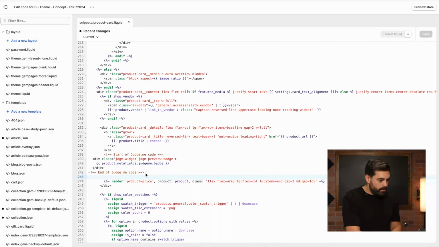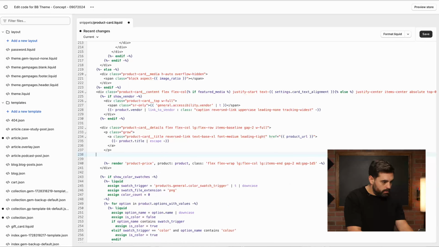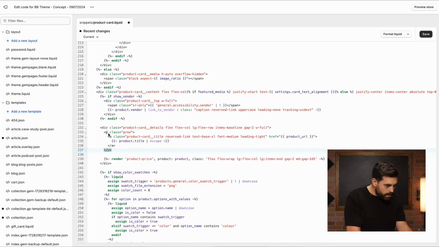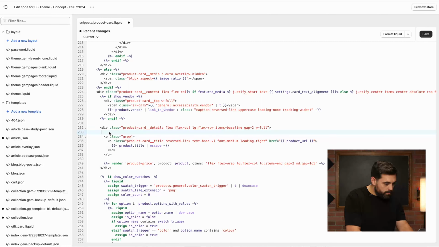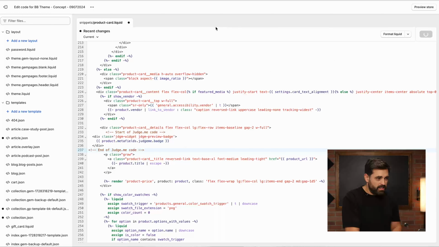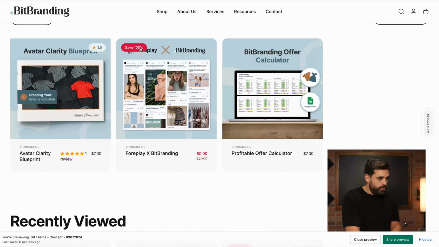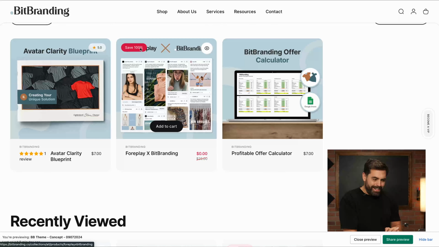So we may have to potentially, let's grab this, copy it, delete it from there, and let's add it maybe above this, which is the title of the product, and let's refresh. Okay, so still not great. It's showing just right before. I wanted to show on top.